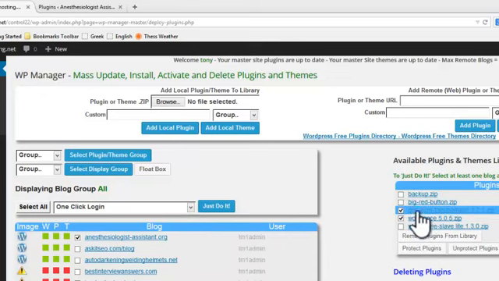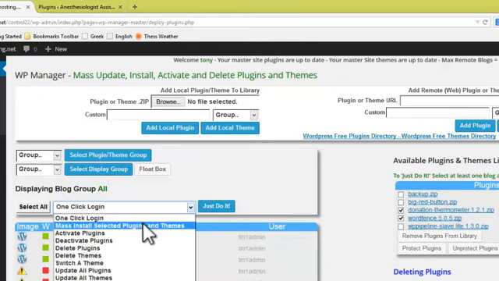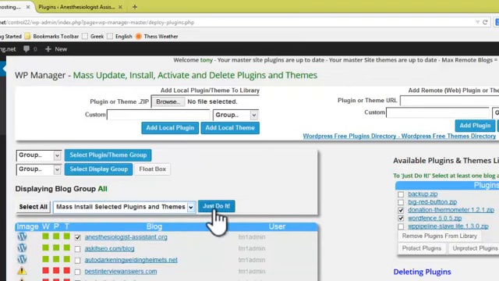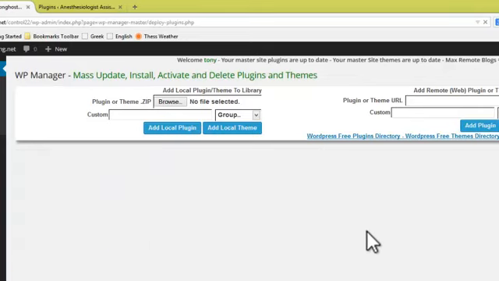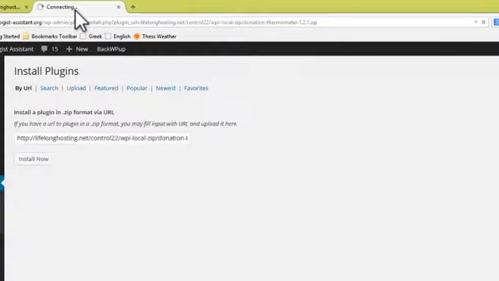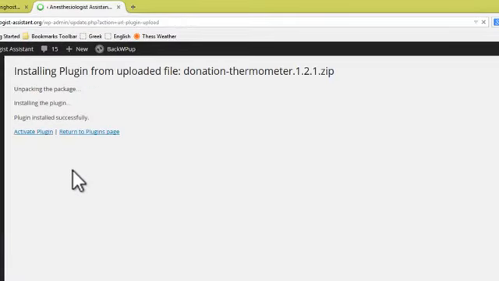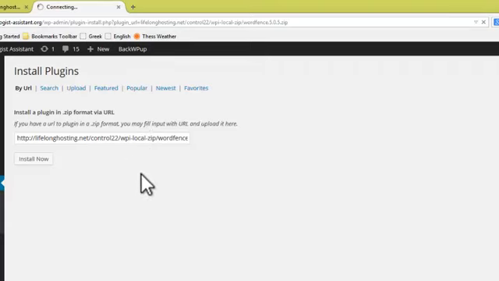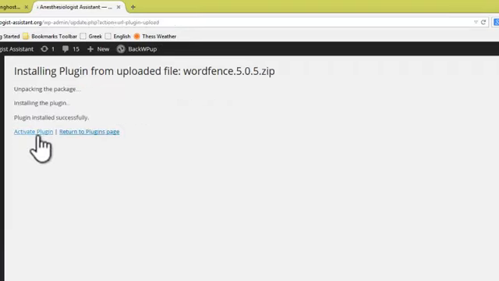We know these in this particular case are out-of-date ones, but that's not to worry. We can select mass install or selected plugins, just do it, and we'll go off and install the plugins. It's starting to install the first one. Again, you can check the tab and see what's going on. It's done the first one, installed the donation thermometer. Starting to do the second one now. And there we go, that's away. That takes a second. That's done as well, but as you can see, it's not activated.